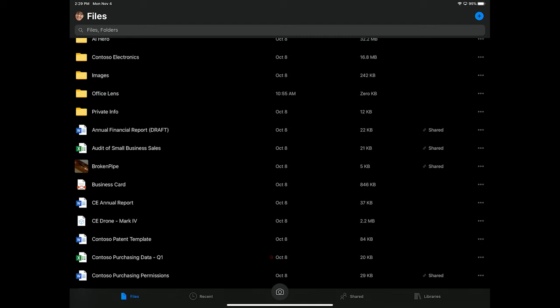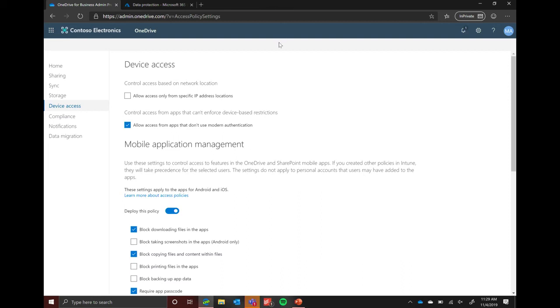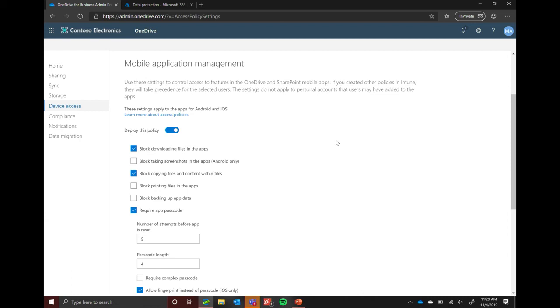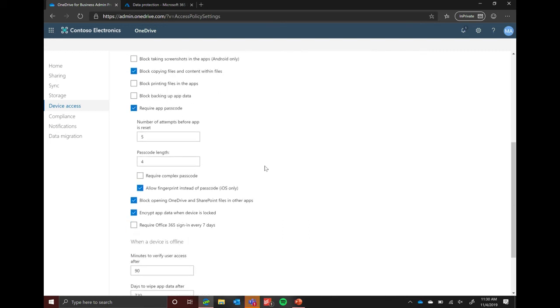I'm going to flip back here to this one. And we're now going to look at what is probably a familiar page, which is the OneDrive Admin Center. And I'm on the Device Access tab and in this Mobile Application Management section. And you're going to see that it's super easy to get started with different levels of data security and management with Intune, all from this page. I've actually already checked off a few here, like for example, block downloading files in the apps, block copying files and content within files, and encrypting the app data when the device is locked.